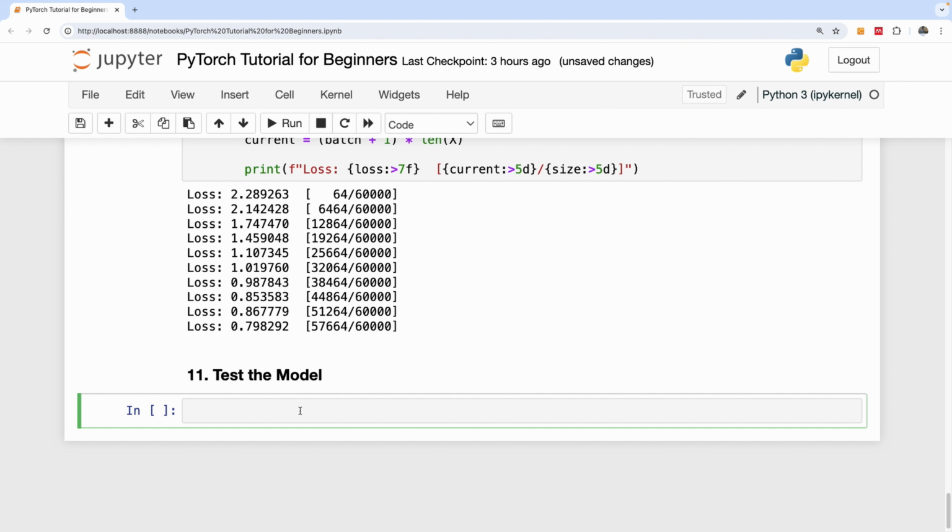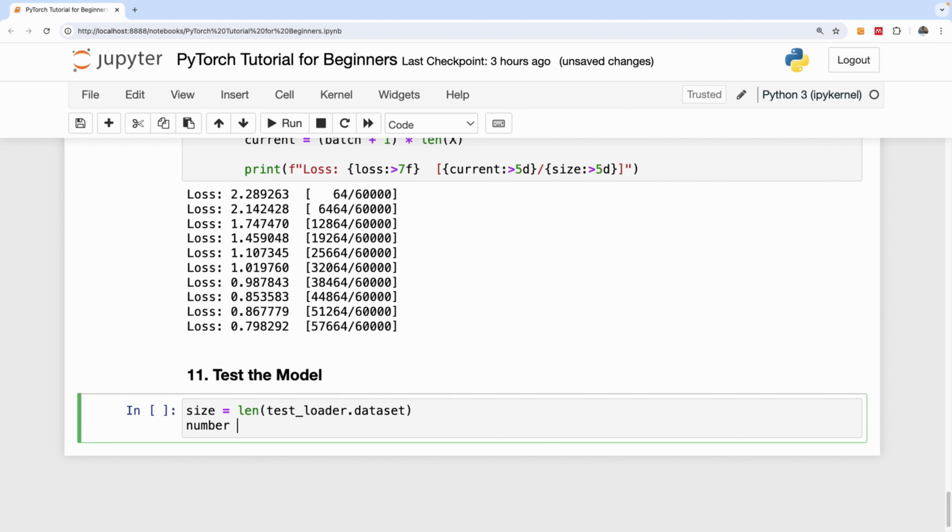So to test the model, we want to get the size of the test data set. So it's going to be test loader dot dataset, and we are going to have the number of batches as well, so the length of the test data loader, so it's going to be length.